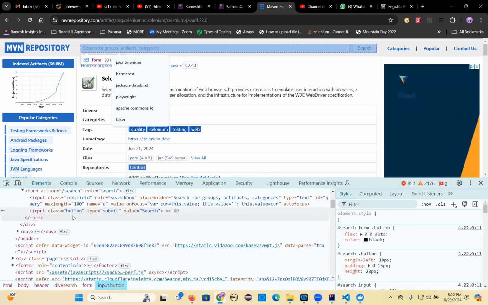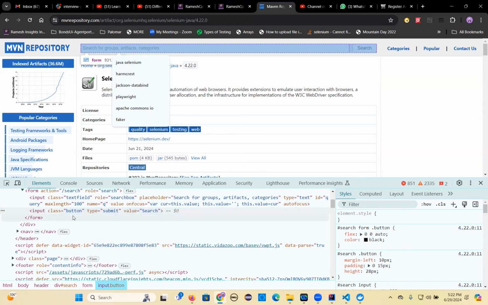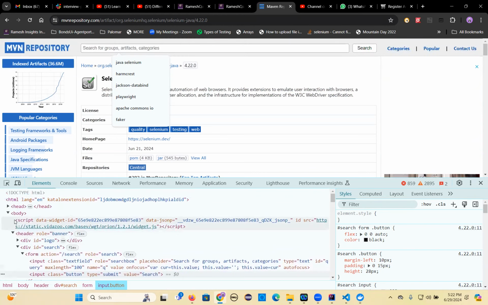Links are represented in HTML by anchor tag. Anchor tag must be followed by href attribute. Href is an attribute. Tag is A. How do you identify these tags? There is a very simple way: angular brackets. Can you see here? Angular bracket starts and ends here. So that's one tag.